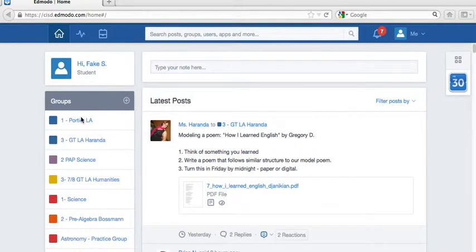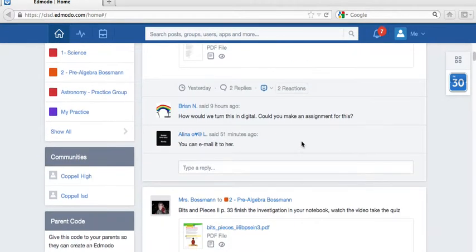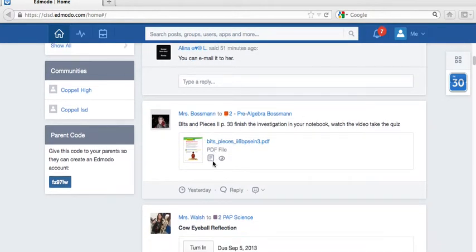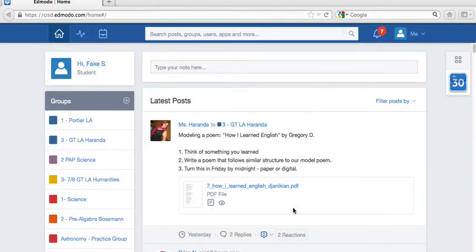The first one on the far left-hand side is the group area. So here I can see every group that I am a part of as a learner. Then in the center I can see all of the posts for every class. These are done in reverse chronological order, meaning the most recent post is at the very top of the page. You can see one post here from one teacher, Miss Hiranda, then another one from Miss Bossman, another one from Miss Walsh. So again, this is all of the posts for all of my groups.